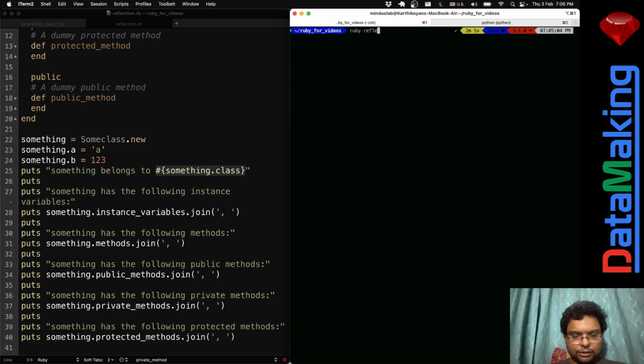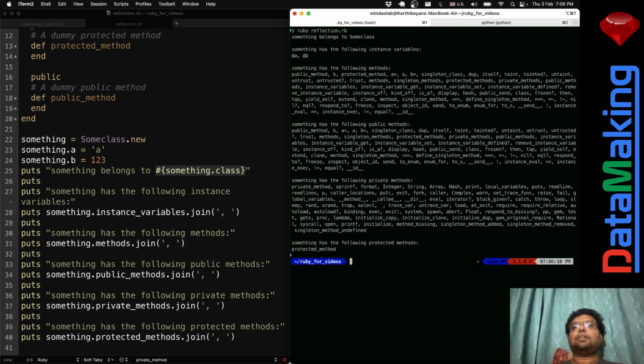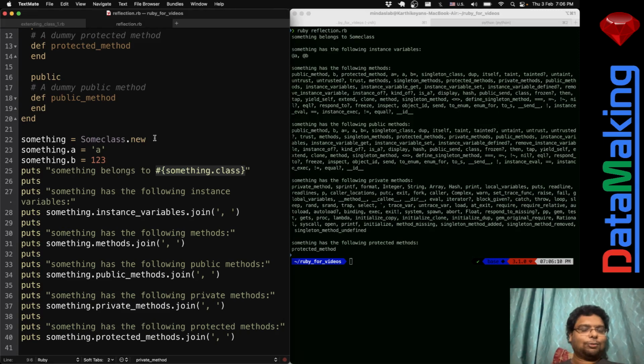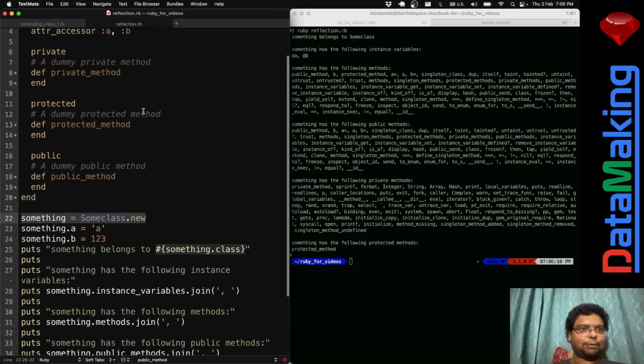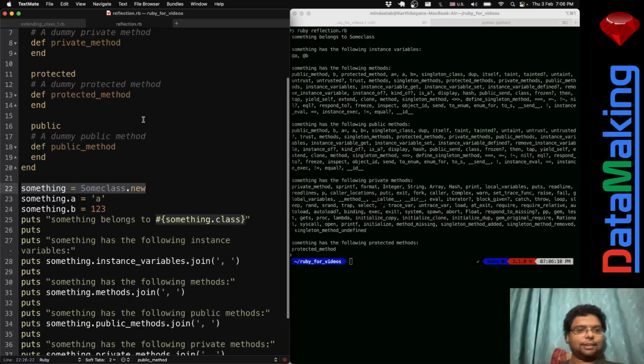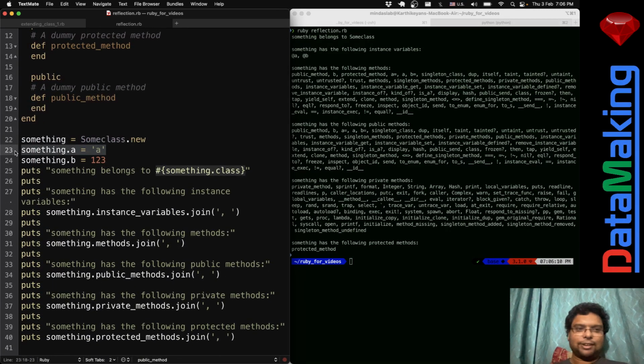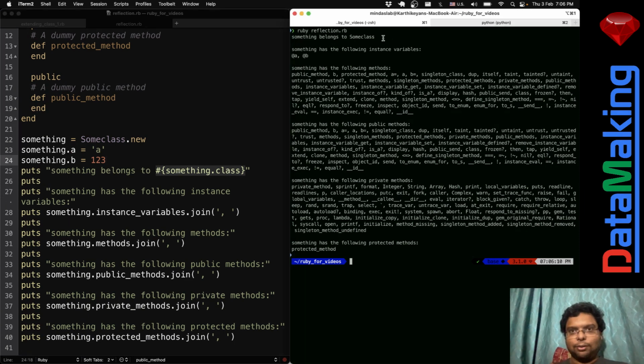Ruby reflection dot rb. Now you just get all this. What I do is something is equal to some class dot new. So there is some class, and I create an instance, and something dot a is okay, and something dot b is b, and all those things. I think these two are not important. Something belongs to something dot class, so I'm just querying the class over here, and it says something belongs to some class.